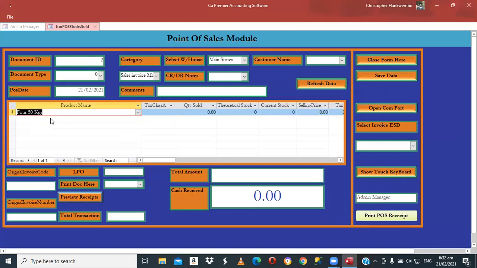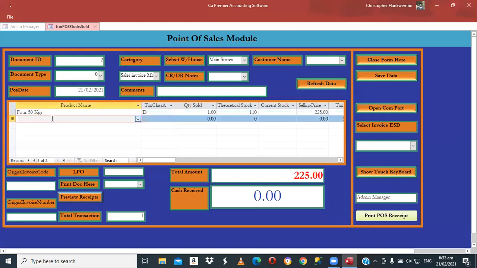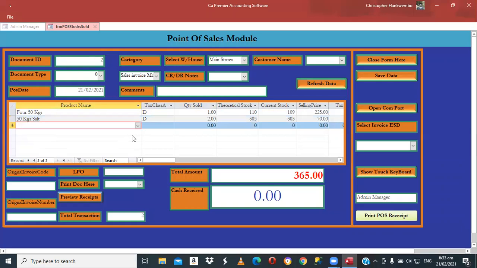So you come here and say, how many are you buying? Maybe one. So now, as you can see, the stock is being reduced because we had 110 here, but now it's 109 remaining. So you are able to see what is remaining in your warehouse. So that is for flour. Now for salt, you see the stock says we have 305 in it. Suppose I'm selling 2, so check what will happen there. We have now 303 remaining in my warehouse.